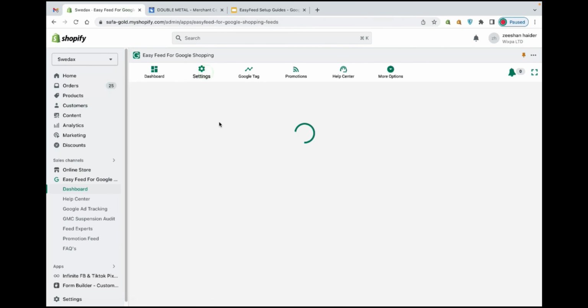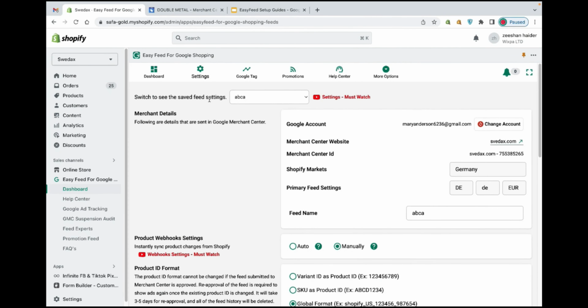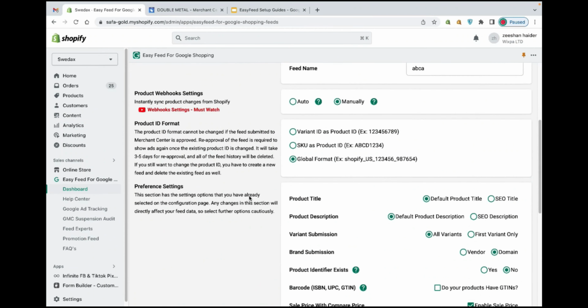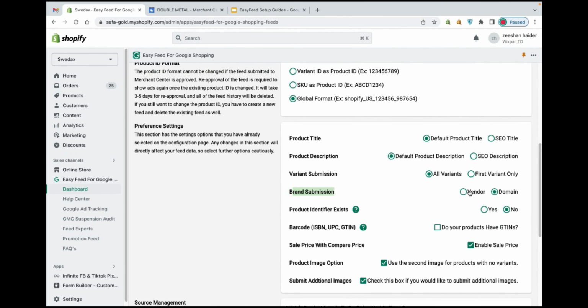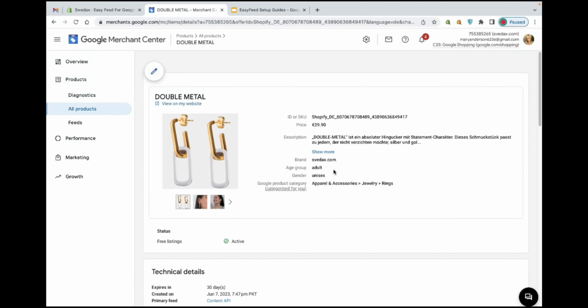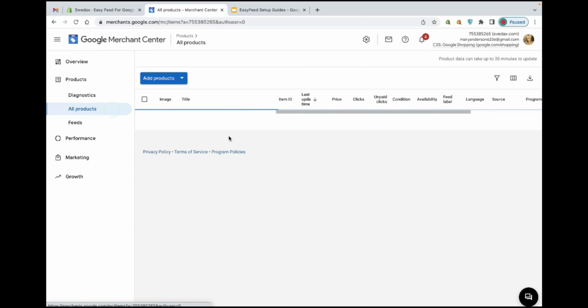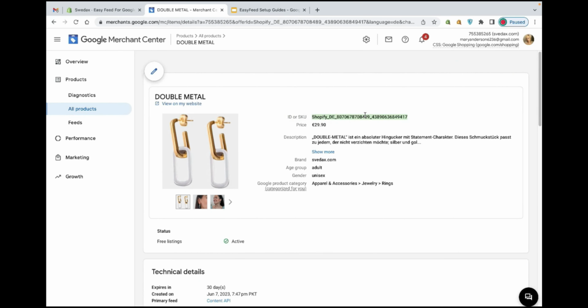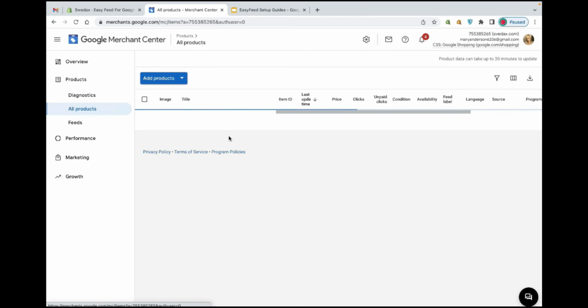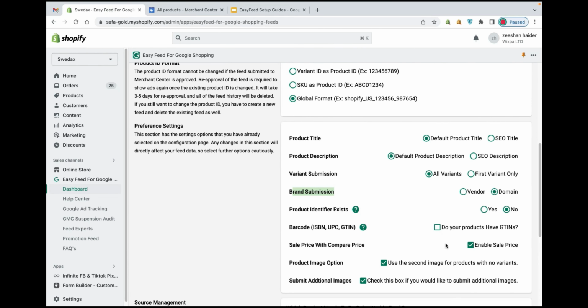Let me open a product and see if the changes we have made appear or not. Here is the feed name, and we have changed the vendor to domain. And let's see, does our domain appear? Yes, here is the domain name. And other than SKU, here is the Shopify ID. Make sure, if you are a dropshipper, go with this option. Otherwise, on a brand, you must go with the GTIN and product identifier method. It is a great approach.